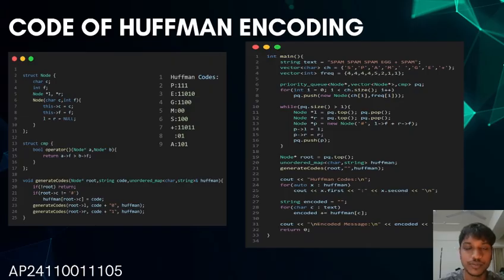Hi, my name is Hindu Kumar and my registration number is AP2411000105. I will explain the Huffman code. Huffman code is a lossless data compression algorithm. Its main idea is to assign shorter binary codes to more frequent characters and longer binary codes to less frequent characters. This helps to reduce the overall size of the data.